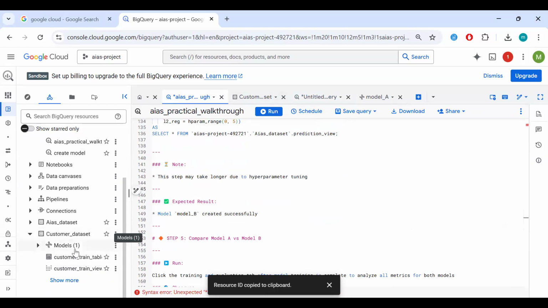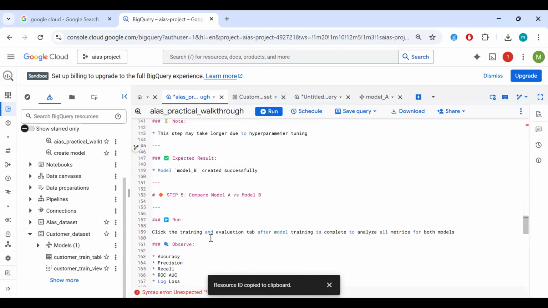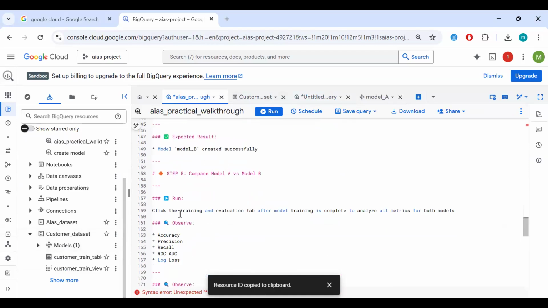So we'll see two models right here. Let's just wait for that to finish. While that is loading, what we're going to do next is look at the training and evaluation metrics for both models. We're going to compare those metrics. We're going to see who has the better loss, who has the better precision, who has the better accuracy.